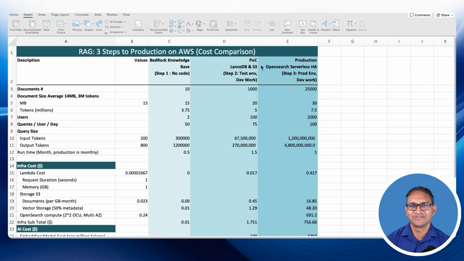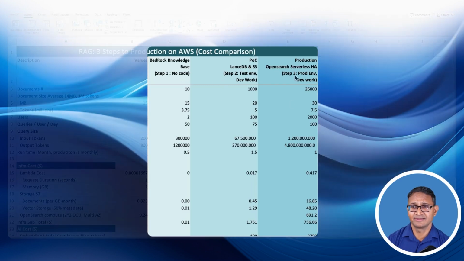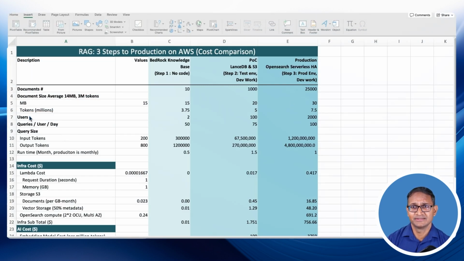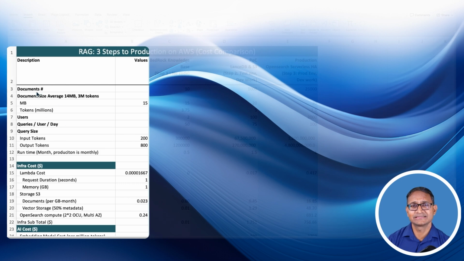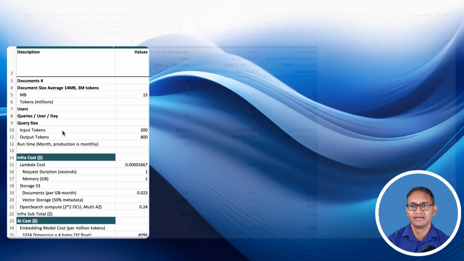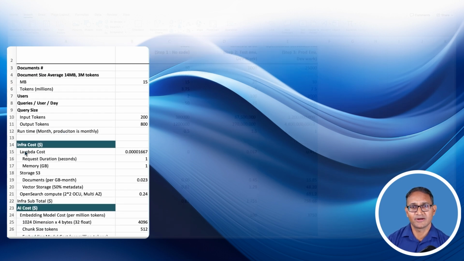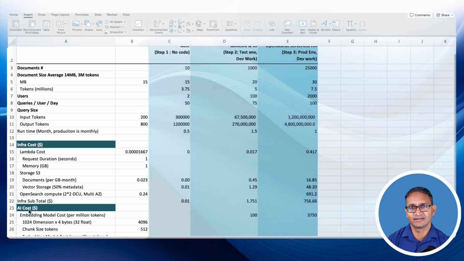On your screen, as you can see, we have divided the 3 approaches vertically, and on the left side, you have the different factors that are impacting the cost. Then we have broken down the cost with respect to the infrastructure, and secondly, the AI cost.